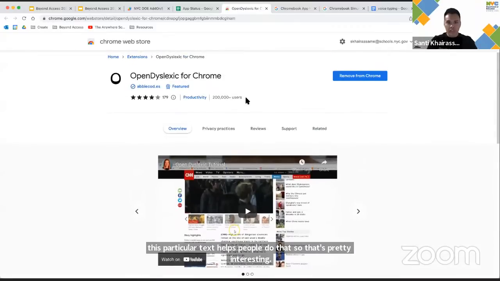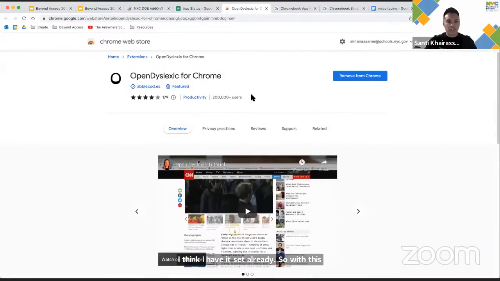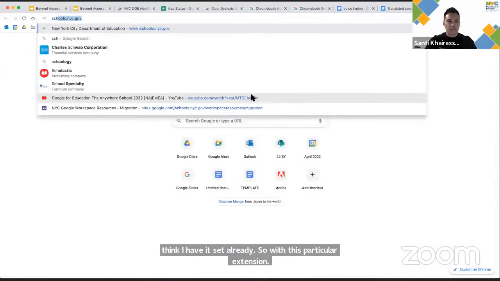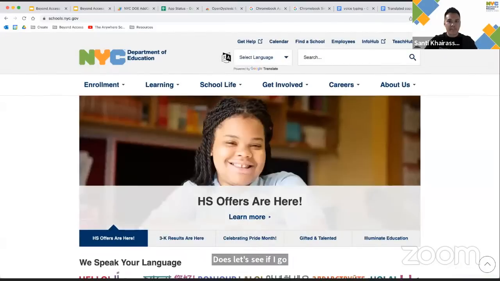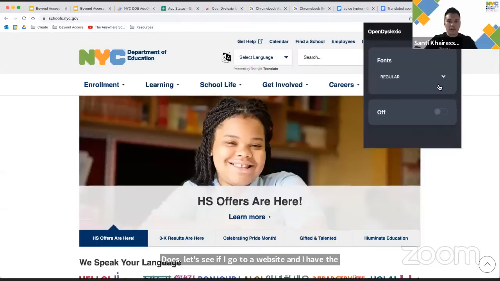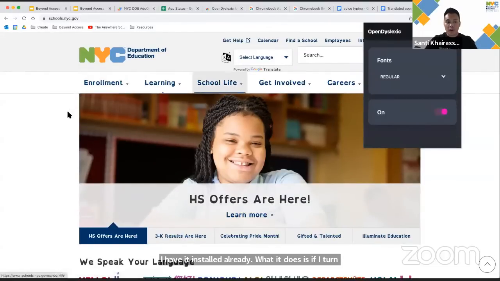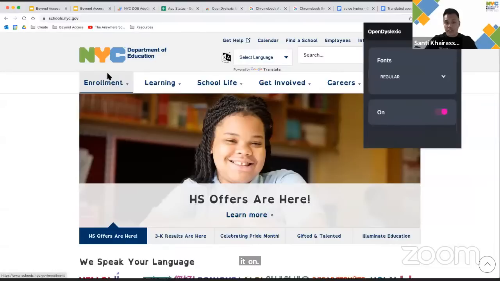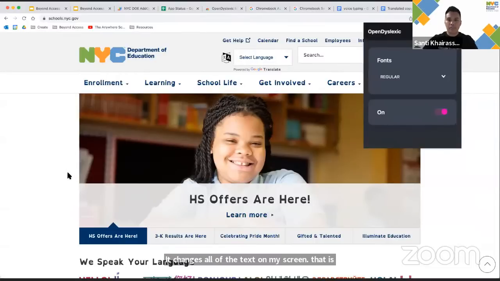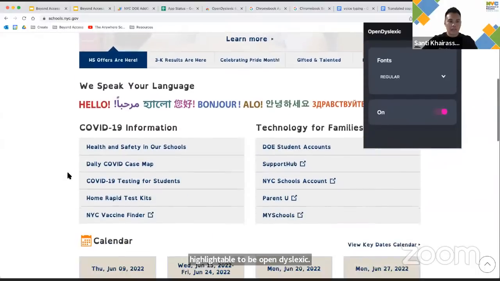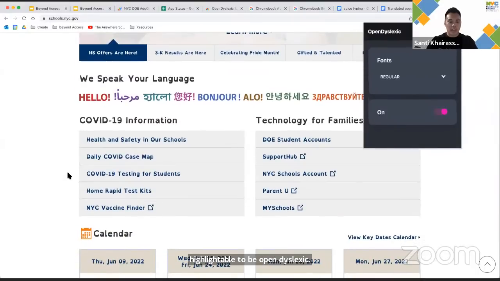So what this particular extension does, let's see. If I go to a website and I have the extension Open Dyslexic, I have it installed already. What it does is if I turn it on, it changes all of the text on my screen that is highlightable to be Open Dyslexic. So now, if I am someone that may have trouble reading traditional text, hopefully this helps me read it easier because it just changed all of that.